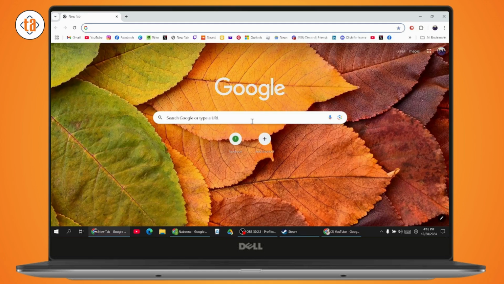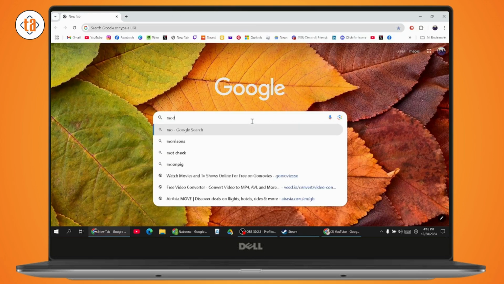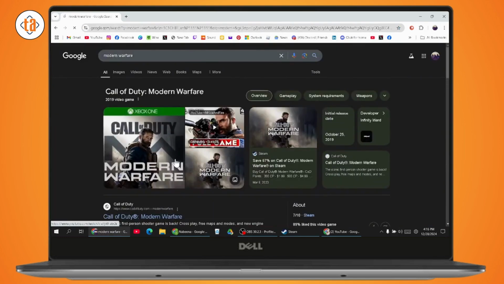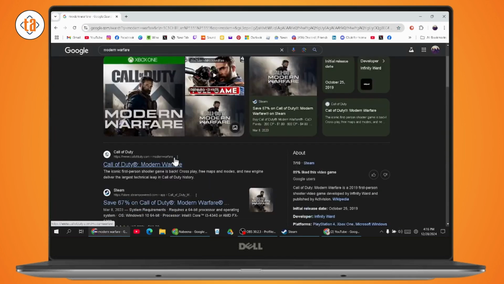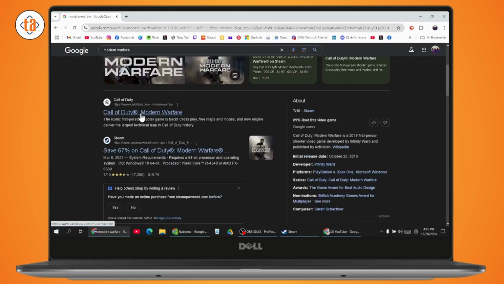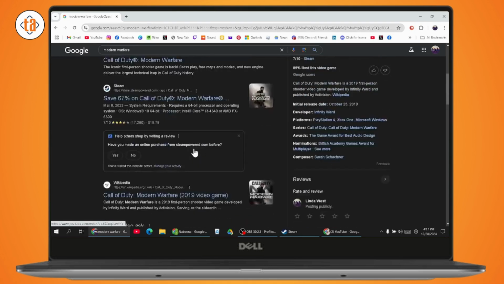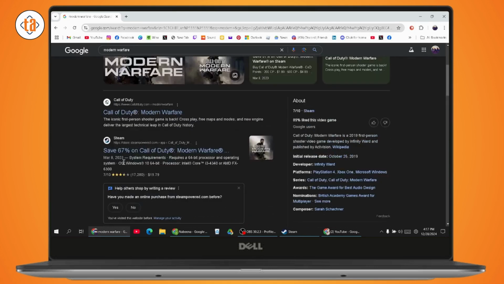Once you open up your browser, you need to go with search, and under search you need to search for Modern Warfare. Once you search for it, here you will have the game, right? So you need to scroll down, and you can also go with the official website, or you can also go with Steam where you'll have your discount, or you can also scroll down and you'll find the websites where it's available. So I'll just simply go with the Steam option.